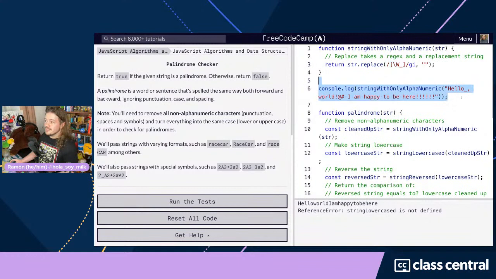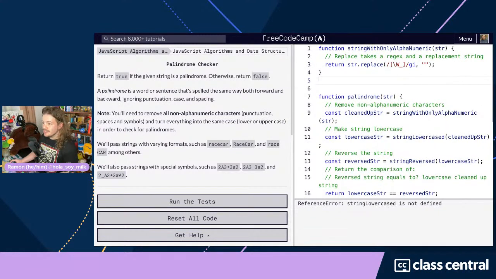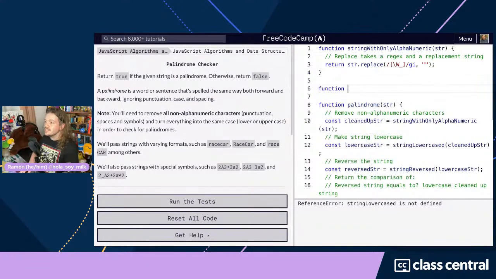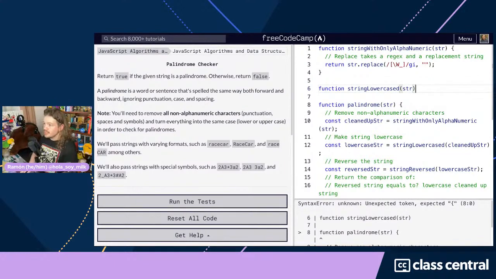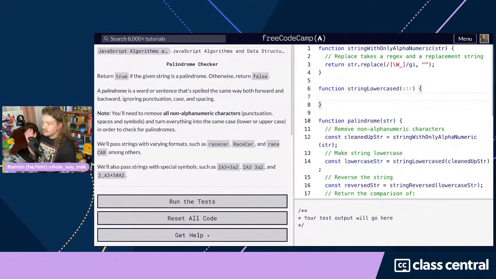Cool. So with that done, we can consider this working. Thumbs up. Let's move on to the next one. String lowercased. So we will do the same thing. We'll define a function, string lowercased, and it'll take one parameter, which is a string, and all it does is return the same string, but in lowercase.